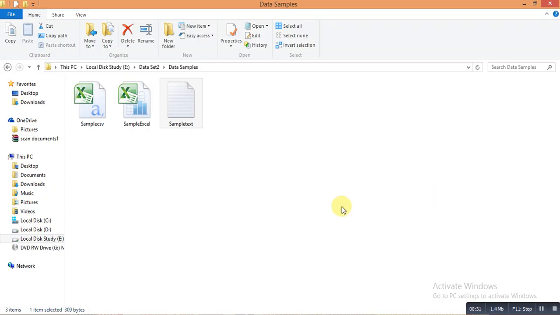First, just see here there are three files in different format. First file is a sample CSV file, second is a sample Excel file, and last one is a sample text file. And all three files are saved in this address, E drive dataset2 folder data sample. So this is my working directory address. So we will see how to read this type of file in Python as well as R.